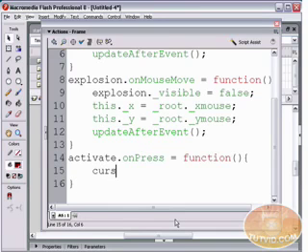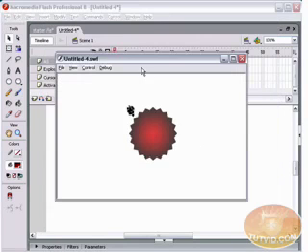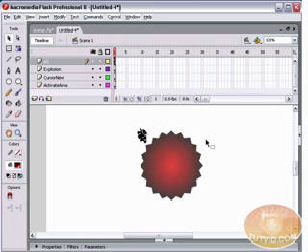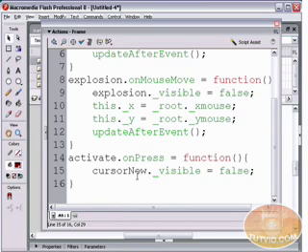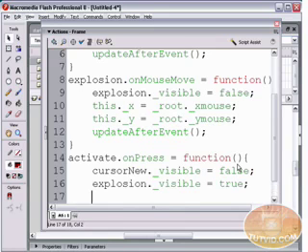Now here's where we're going to say cursor new dot underscore visible equals false, semicolon. So what's going to happen if I were just to export the movie now, when I click on this, the cursor goes away until I move the mouse again. All right, that's good, but not quite what we want. So we're going to come back in here, activate.onPress, okay, cursor new. All right, that's what we want. Now, what we have to do is unhide the explosion and actually play the explosion. So we are going to do two things. We're going to say explosion dot underscore visible equals true, semicolon, and explosion dot play.